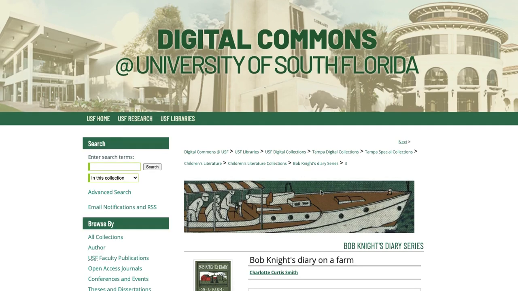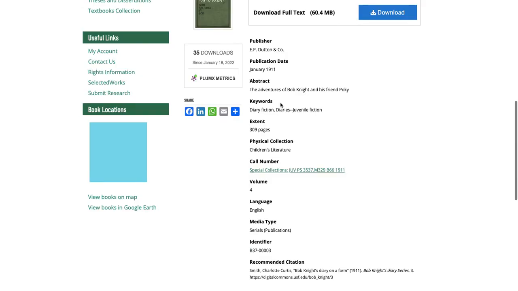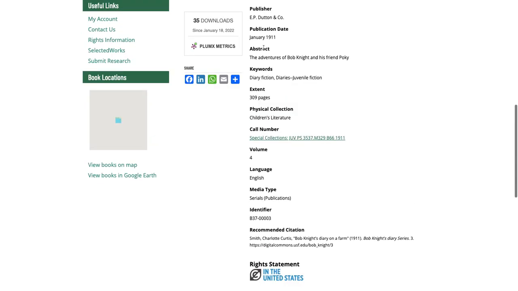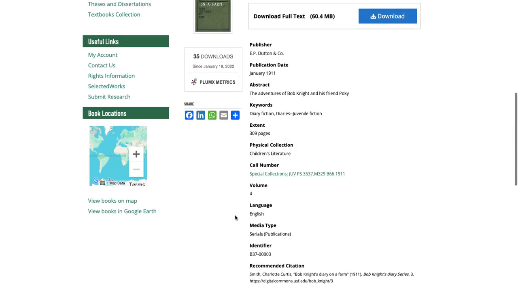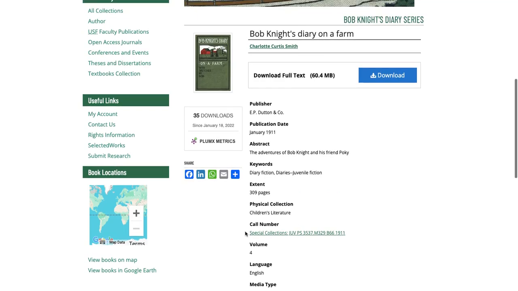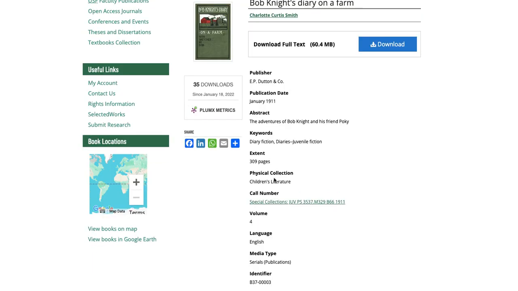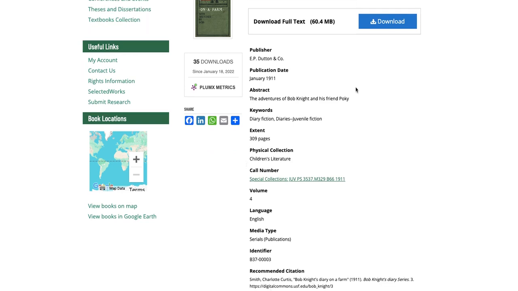So here is all the metadata for this material. And it seems to be following the Dublin Core Standards. And it looks like this one in particular is a part of a physical collection at the University of South Florida's Tampa location. So if you did not want to just rely on the downloaded full text, you wanted to go find it in person, you could use the call number to locate it.